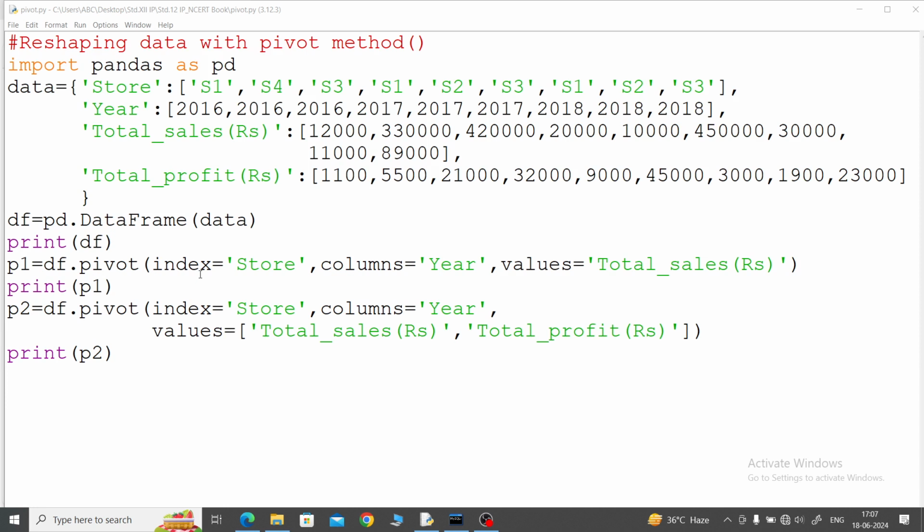Then afterwards pivot, index. What will pivot do? Index equal to, we can set the index. Just like in altering the index, we can reset the index also and set the index. Same thing here also in the pivot, we can set the index. So index equal to store and columns equal to years.